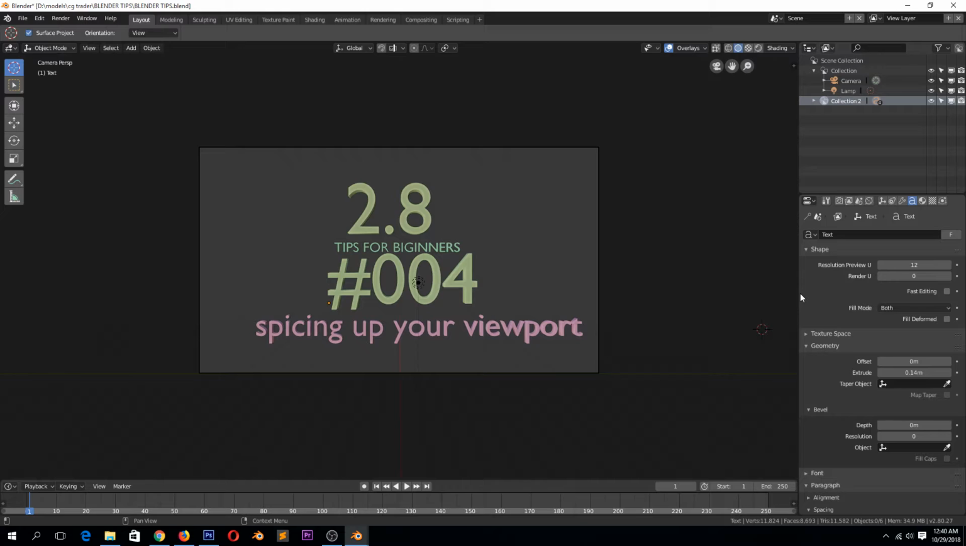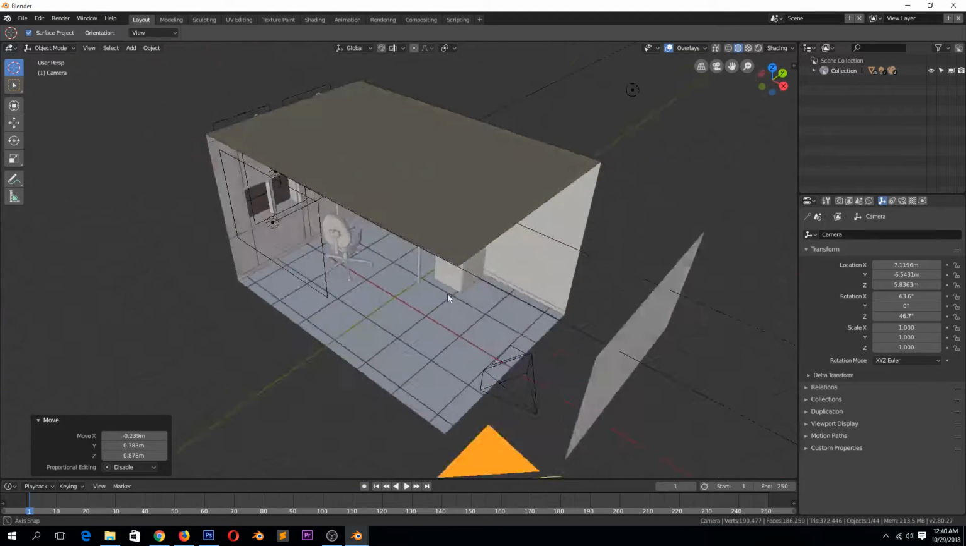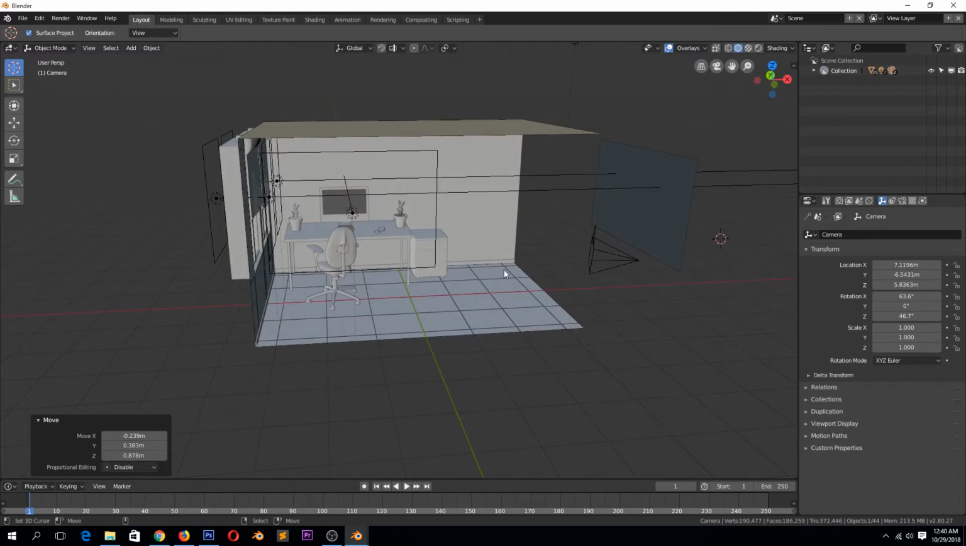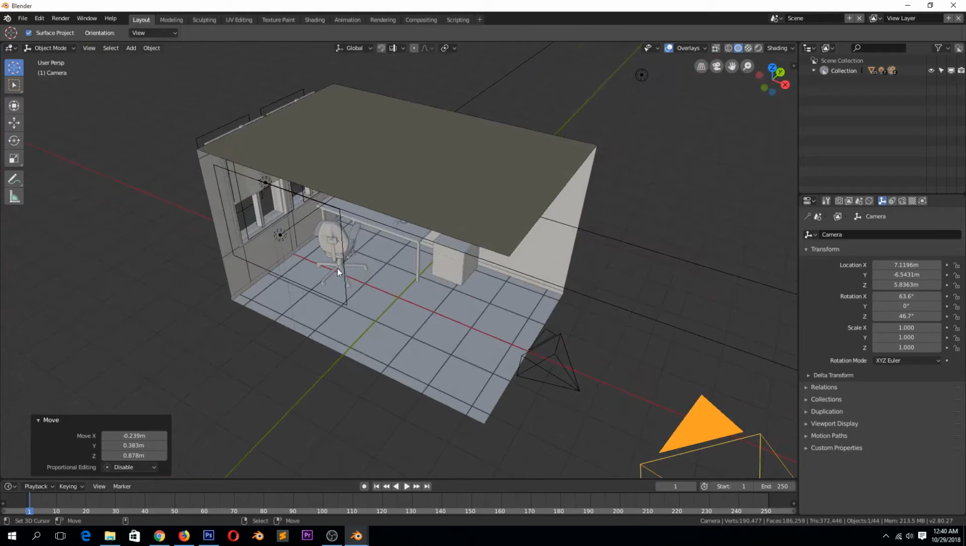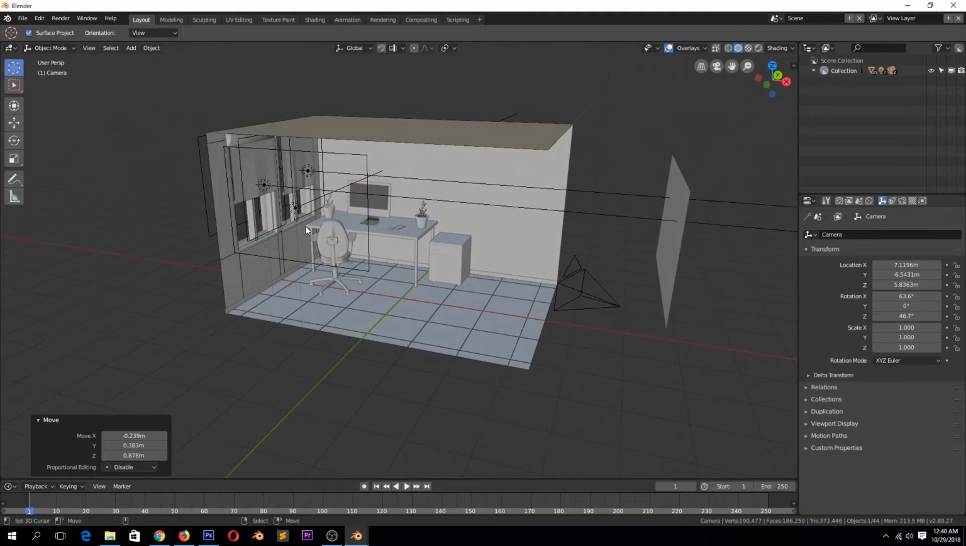This is tip number 4, spicing up your viewport, or basically what we're going to be looking at, viewport shading. So I have this scene here. You can see it's a very grayscale looking scene. It's not very inspiring. It has a lot of objects there and you would expect it to look good. Even in the viewport, you don't really need to have it rendered for it to look good.